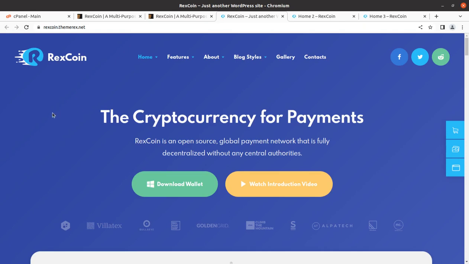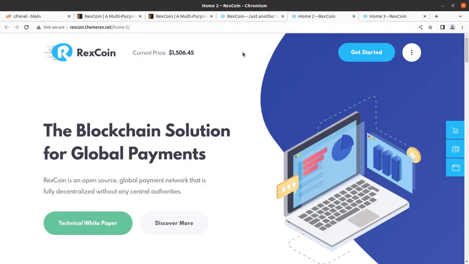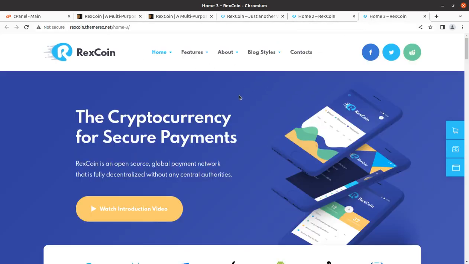Hi friends, you need a smart and perfect website for your business. Cryptocurrency websites are trending and we have collected great WordPress themes on the WP Themes channel. And this is another well selected, tested WordPress theme, and this is RexCoin.